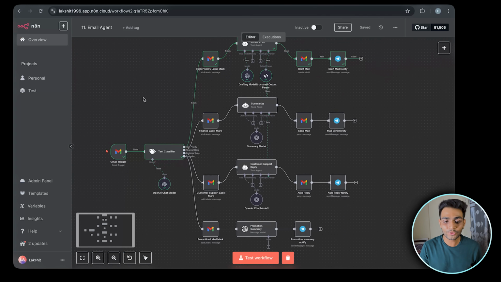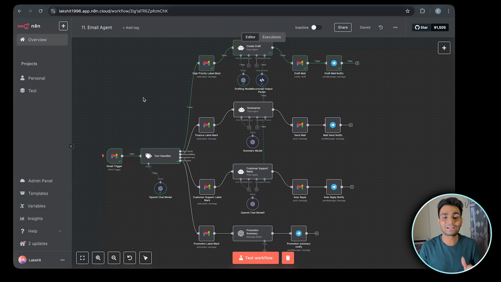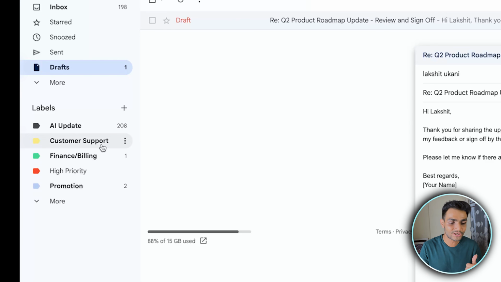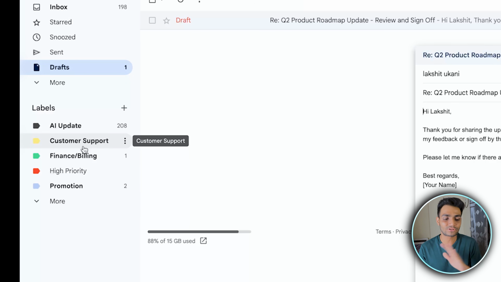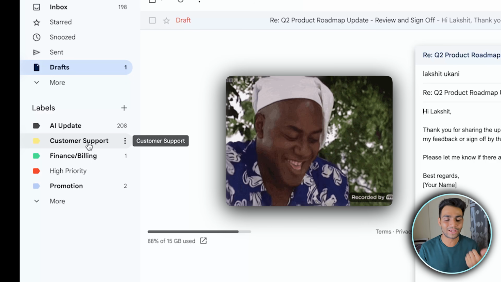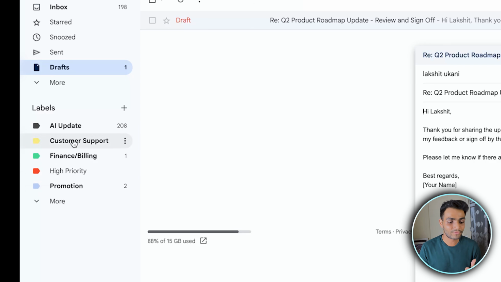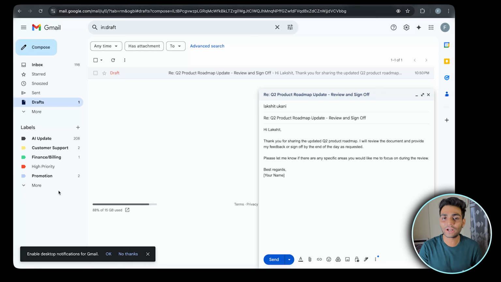Now we are going to create this workflow. There are multiple labels which we have created. On the left hand side, you can see we have customer support, finance and billing, high priority, promotion. You can create these labels accordingly with the same name. This is an AI update label. Now just forget about it, it's for my personal thing. I get the AI updates over there. But in this video, we are going to take care of all these 4 labels. If you want, you can create other labels, but the process will remain the same.